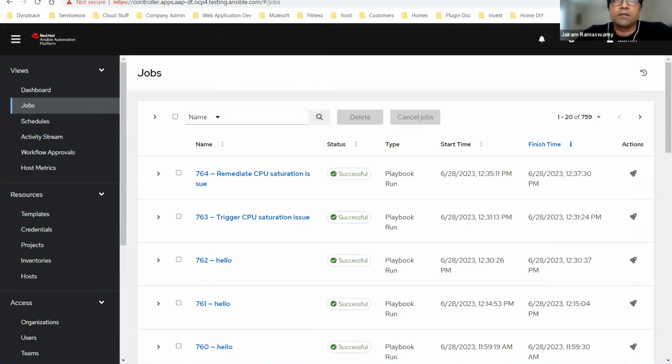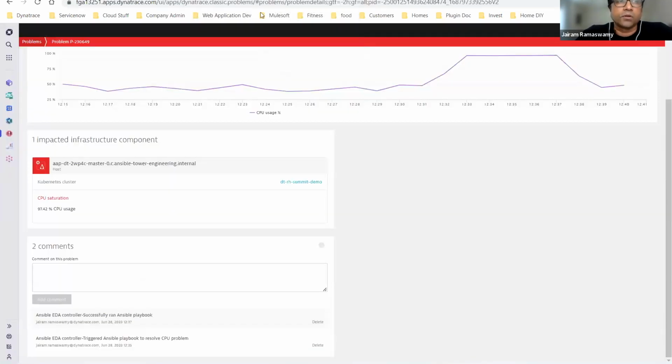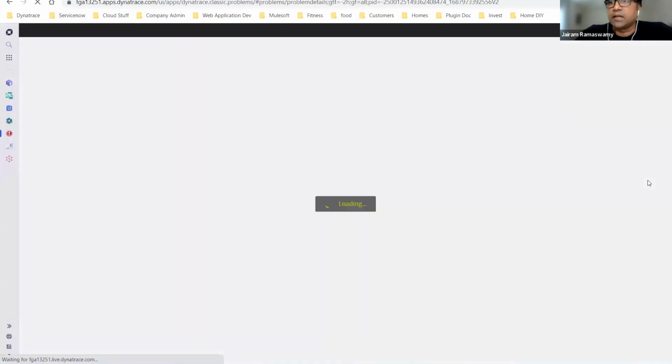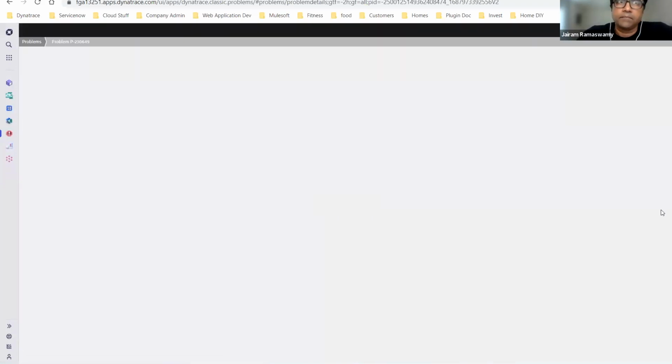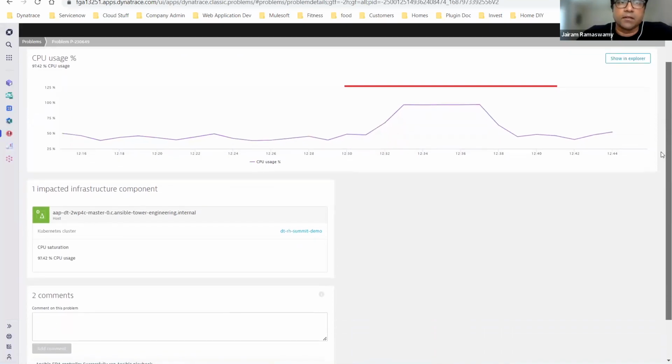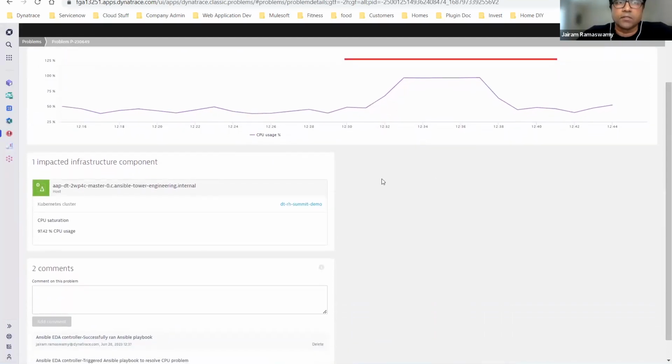Let me go back to Dynatrace. If I can show you, the problem is still open. But on the Dynatrace side, you can see on the problem screen, let me go back. So yeah, it's been closed now. End to end took 11 minutes for it to resolve it completely. But it shows you all the CPU saturation issue.